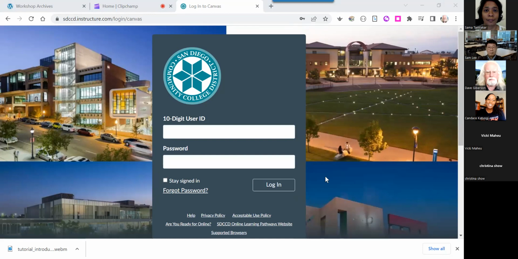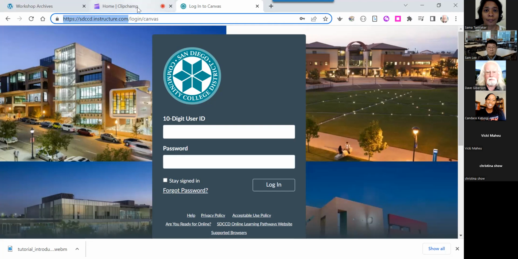To log into Canvas at the San Diego Community College District, you need to access the Canvas login page, which is available at sdccd.instructure.com. You can find this linked to a number of pages in the web infrastructure at the district, or you can just remember it, open up a web browser, type sdccd.instructure.com into the location line of your web browser and press enter. And that will take you to the login page.